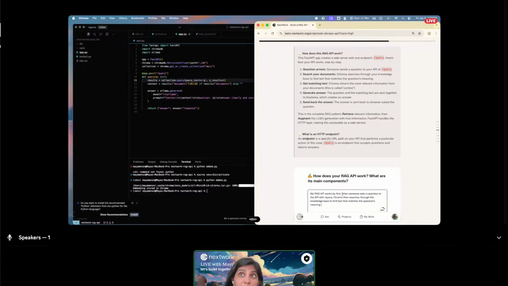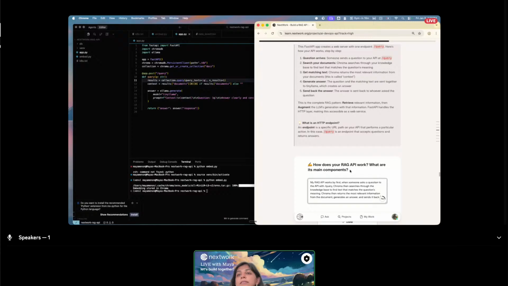Chroma then returns the most relevant information from the document and generates an answer, and then sends the answer back.